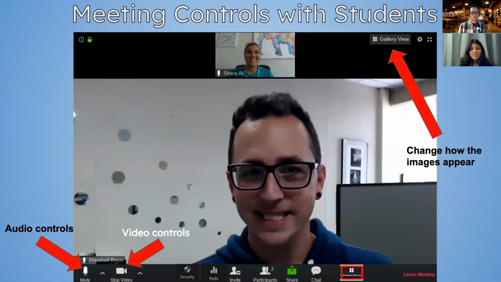The next one is the video controls. This is also really important since we have our new monitor. The stop video button turns your video off and on, but the up arrow next to the video also allows you to choose what camera you want. Since many of us have our document camera hooked up to our computer, we need to tell Zoom to either pick up the document camera or to pick up our new webcam.